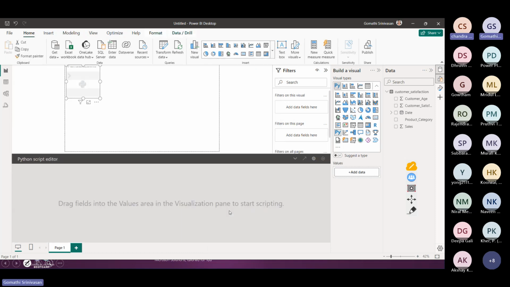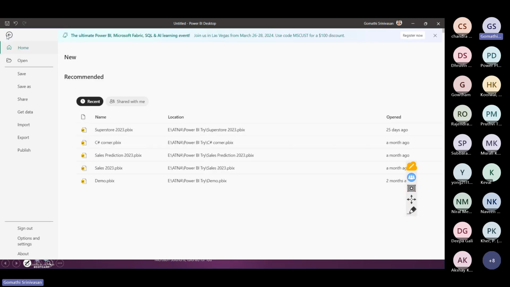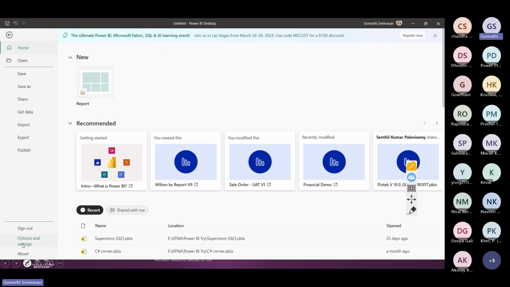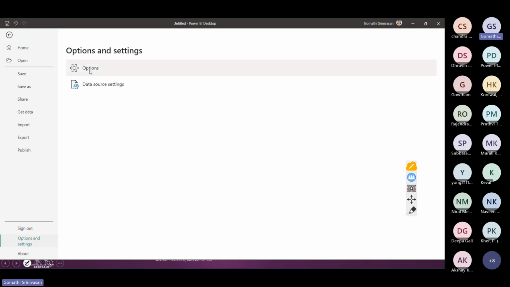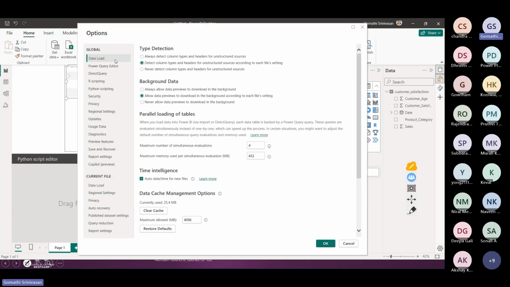Gomati, you showed the Python scripting, right? Where do we need to open it, in the options? Okay, on options and settings. Yeah, one minute, I'll just show you again. Go to this file menu. So here you can see options and settings. Here you have to click on this options. Once you click on the options, it will take you to the options pane. So here you have Python scripting.